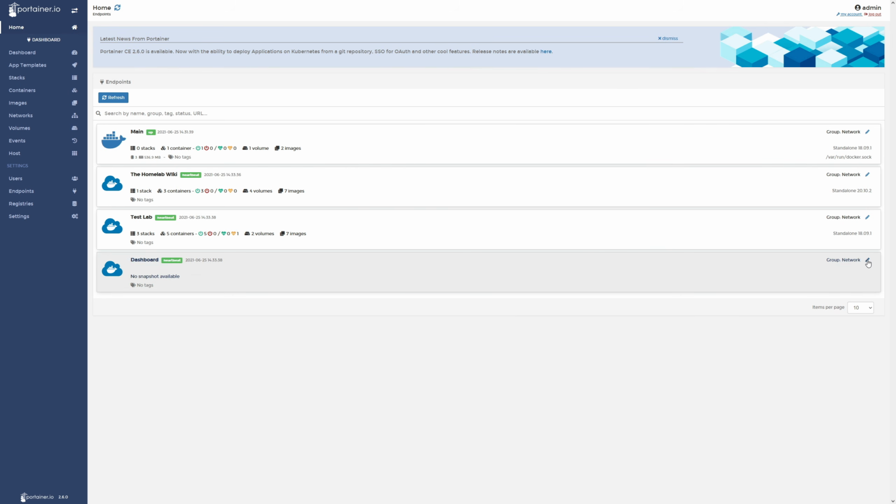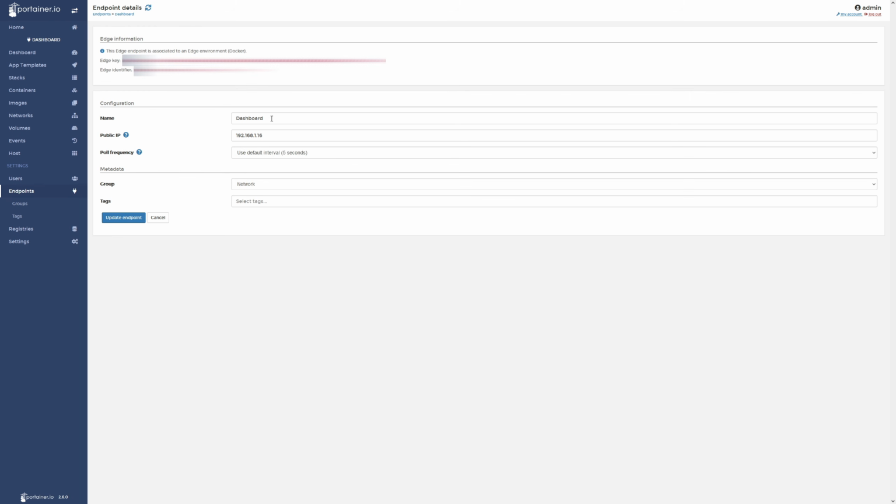Another thing real quick is you can edit these, so you can change the names, and for whatever reason, if you need to change the IP, or if you put the IP in wrong when you're entering it in for the first time, you can go in here and edit that. And you can also change the group if you decide to create groups in the future, and you can do that all through the editing section here in the endpoints.